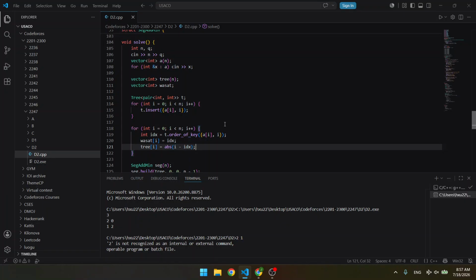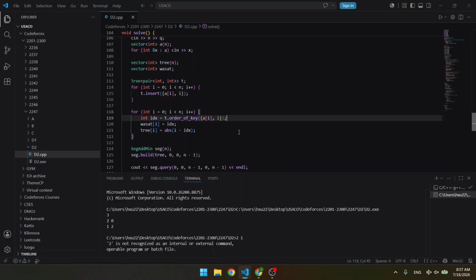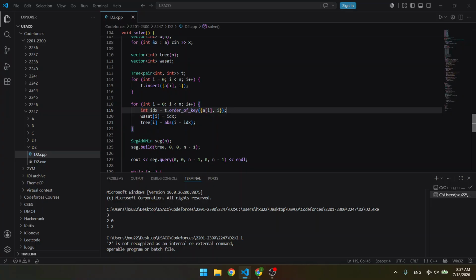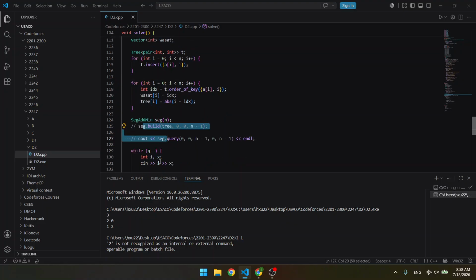AI and I. And our index is T dot order of key, AI and I. And then just was at I is equal to this index now. Here equals ABS I minus IDX. We have our seg tree, right? Yeah, that should be correct. Unless it's something about the seg tree that's wrong.